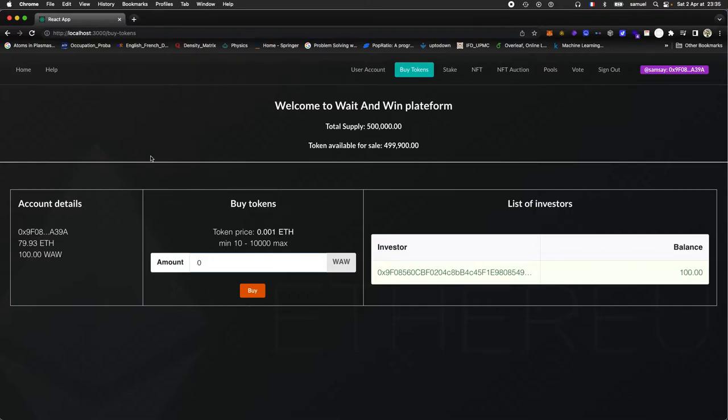And remember, the username when registered was Samsei, and you can see here that the username is Samsei, and this is the user address. And also the tokens available for sale decreased because we just bought 100 here, and the total supply is 500,000 WAW.